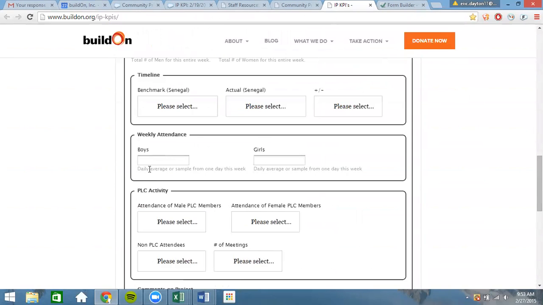So I just went ahead and put in those descriptions for you. Either it's the daily average or a sample from one day this week for both the boys and the girls. And again, you can just put in that number.